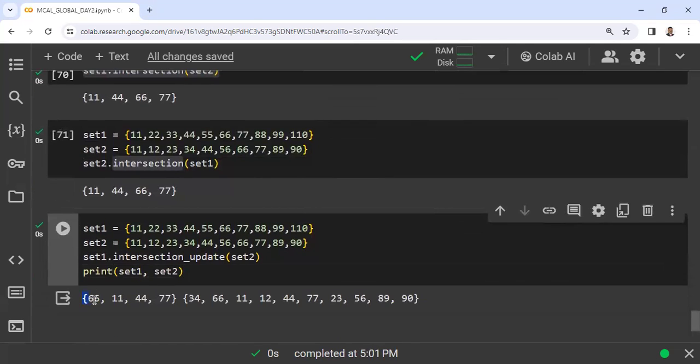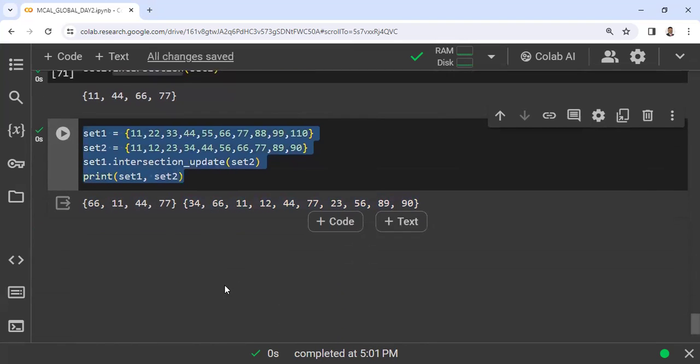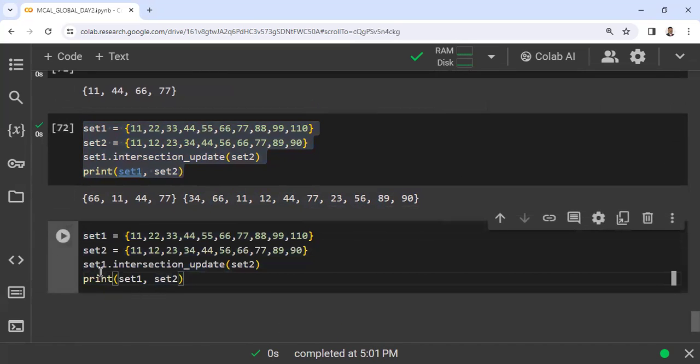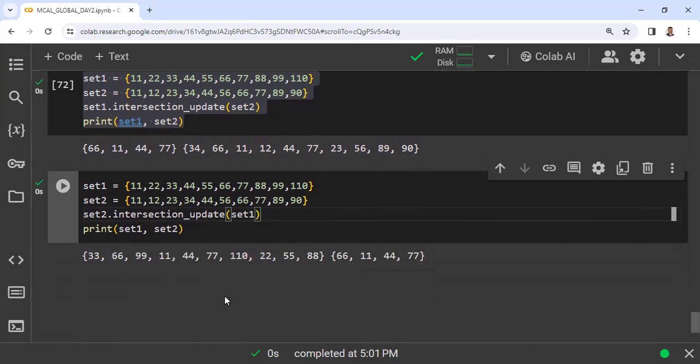So my set 1 is getting specific values. These are the values of set 2. In the other way, if I want to update set 2, then set 2 intersection_update set 1, and these are the values that will get updated in the second one. So set 1 and set 2.